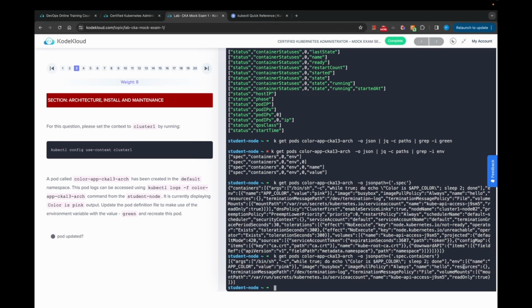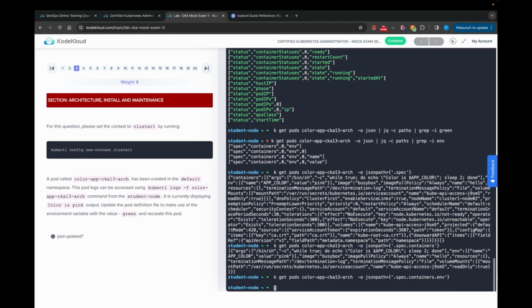Now if we look in here, we see env. Okay, now we're getting somewhere. We're trying to get this value, pink. Let's go down another level. If we're in spec dot containers, we need to go to dot what? Would it be the env? Dot env. Okay, but there's going to be something else too. Let's see what we get.